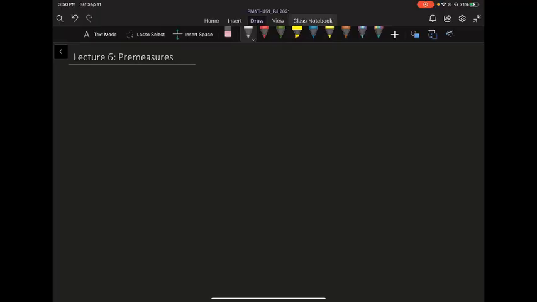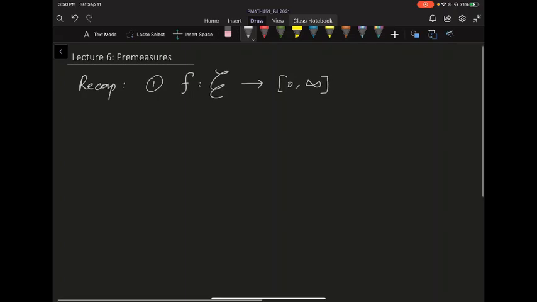Let's first do a recap of what we did in the previous lecture. So the entire procedure of the Carathéodory theorem starts with a function defined on a collection of sets. Basically, we want to assign some value to these elements. So here we require the entire space X is in the set E. And then from there, we extend and we define an outer measure using this function.